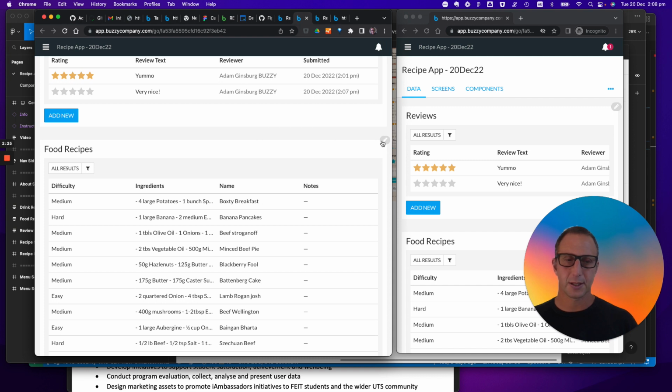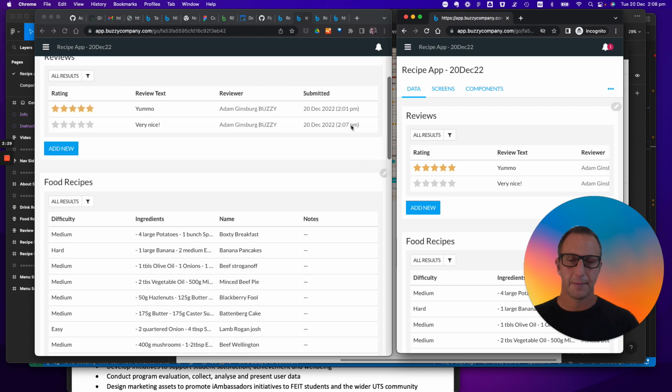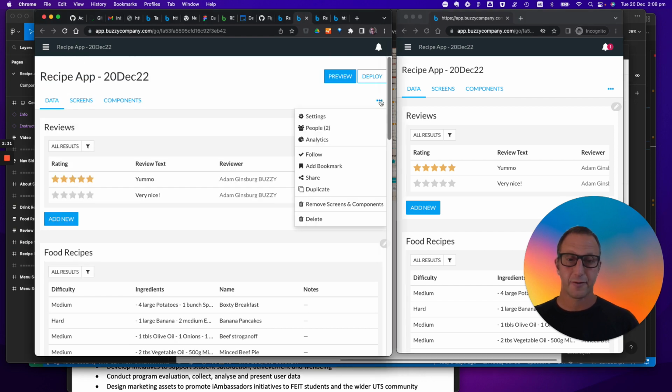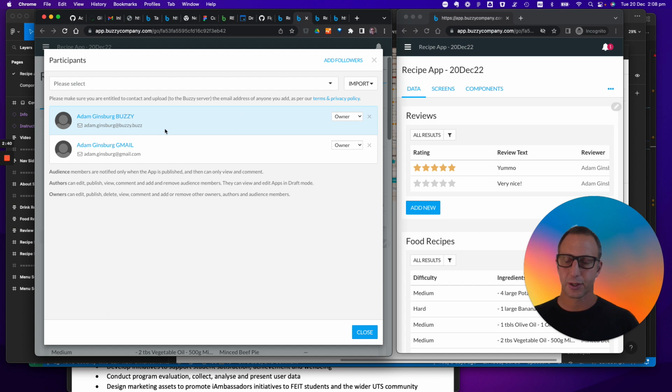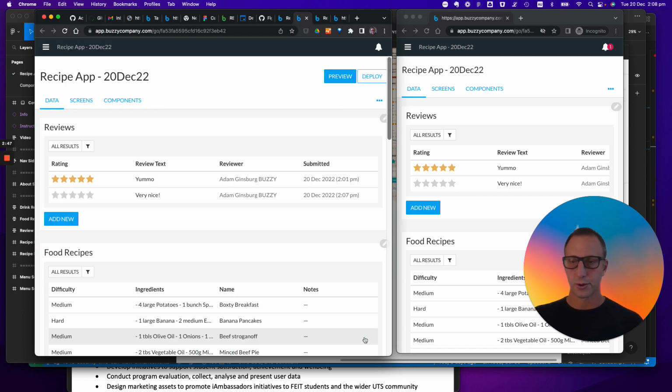The first thing is, on the right-hand side, I've actually got another user logged in. I've added them, and I made them an author as well, or actually an owner in this situation. So on the left-hand side, it's my Buzzy account. The right-hand side is my Gmail account. This illustrates having two owners or authors, and shows how these new settings can hide data even from owners and authors. So let's have a look at some of the settings.